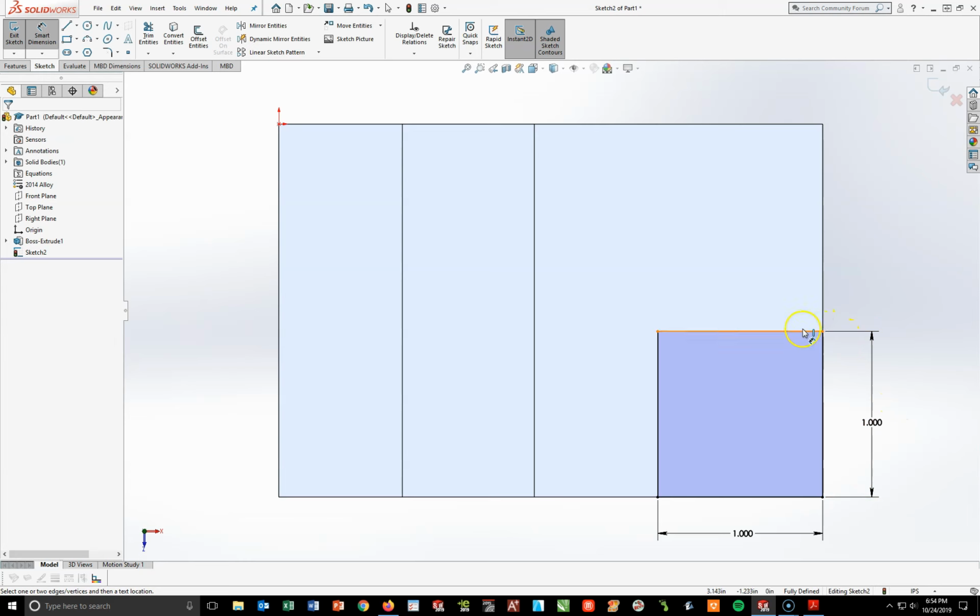So now if I look at my sketch, I see all of my lines are black, which means, if you see down the corner here, it's fully defined. That is extremely important. SolidWorks wants everything in sketch mode to be fully defined.